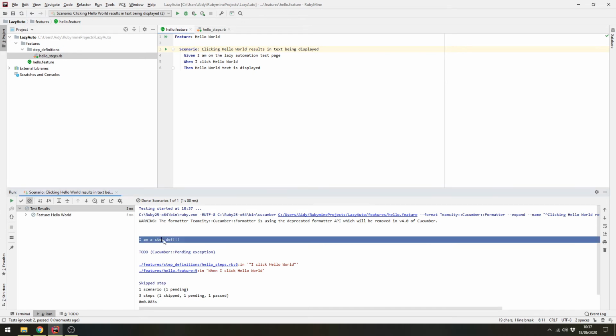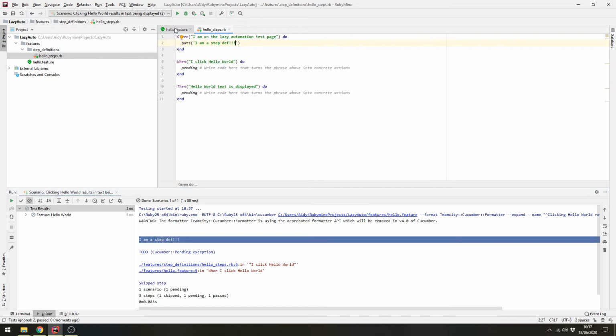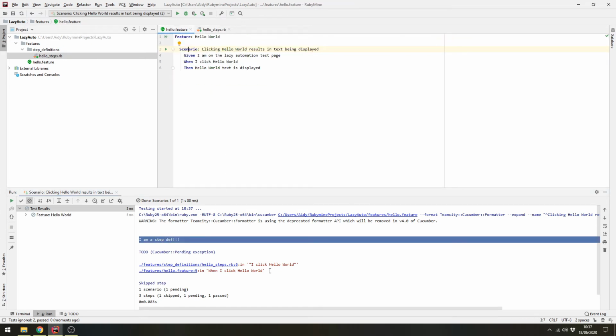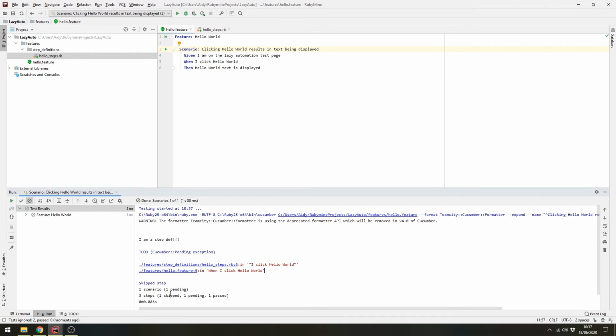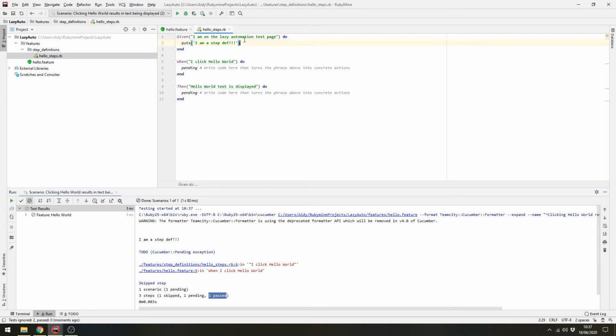You can see so it's ran that bit of code in the first step def, and then we've just basically, so it's 1 pending, 1 skipped, 1 passed, so it actually passed the first step. We managed to run that bit of code okay. So let's now do something a bit more useful. Let's get it to do what the given says, which is I am on the lazy automation test page.